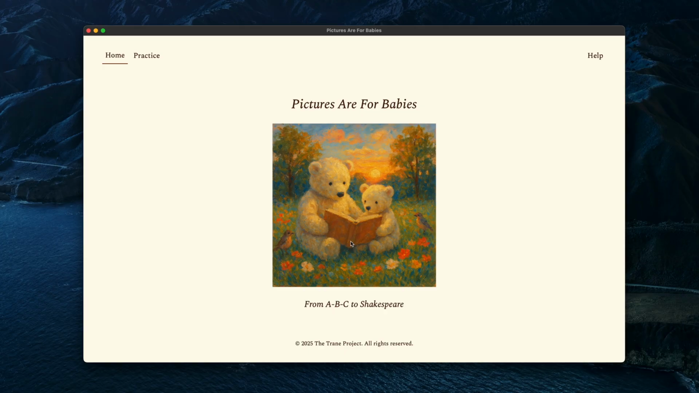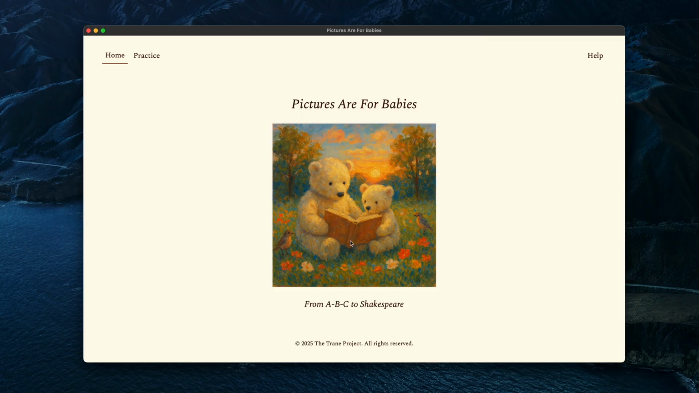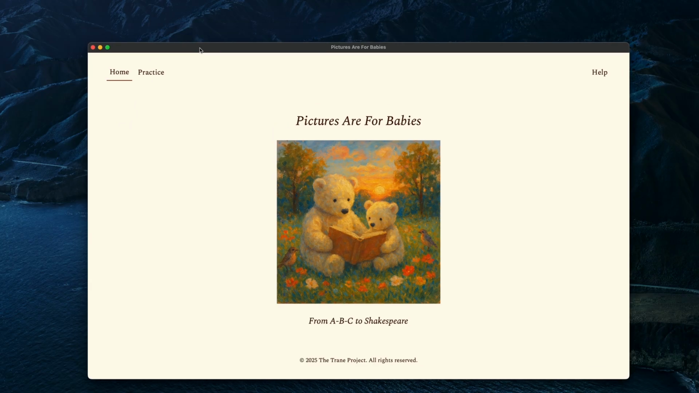So you start Pictures Are for Babies like you would any application. In this case, I already started, but if you're on Mac, you would press Command Space, search for Pictures Are for Babies, and it would appear. I already opened it, so it was already open.